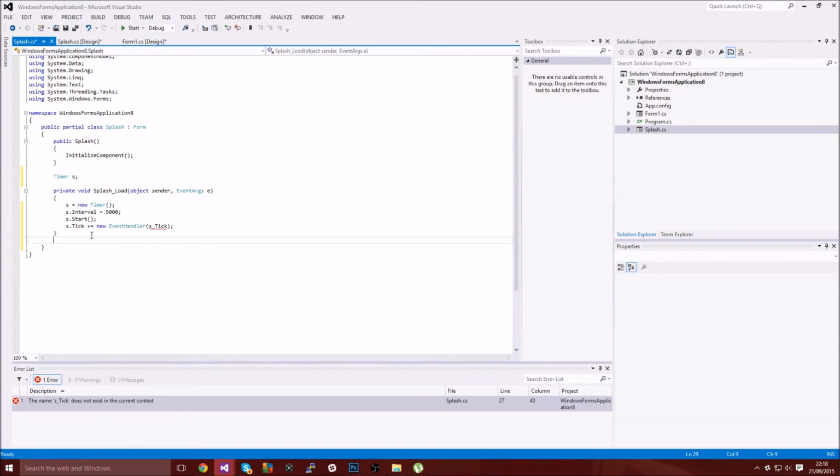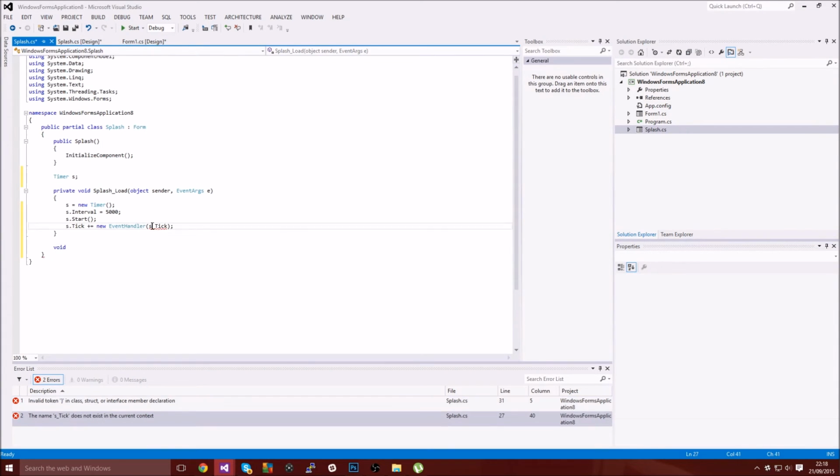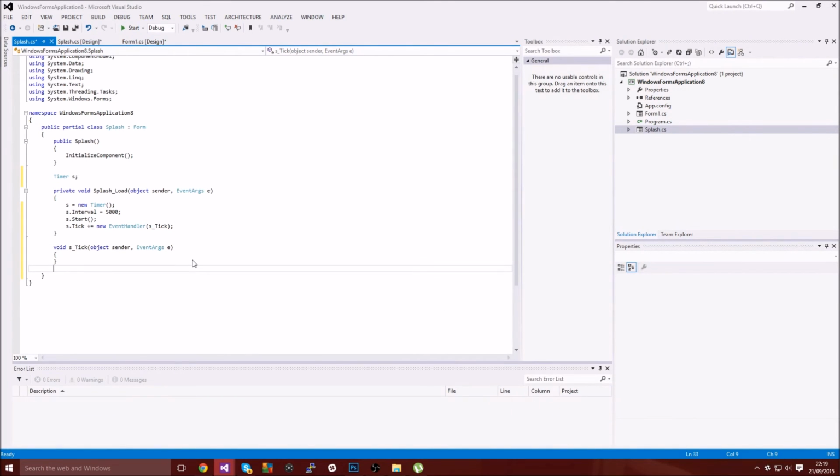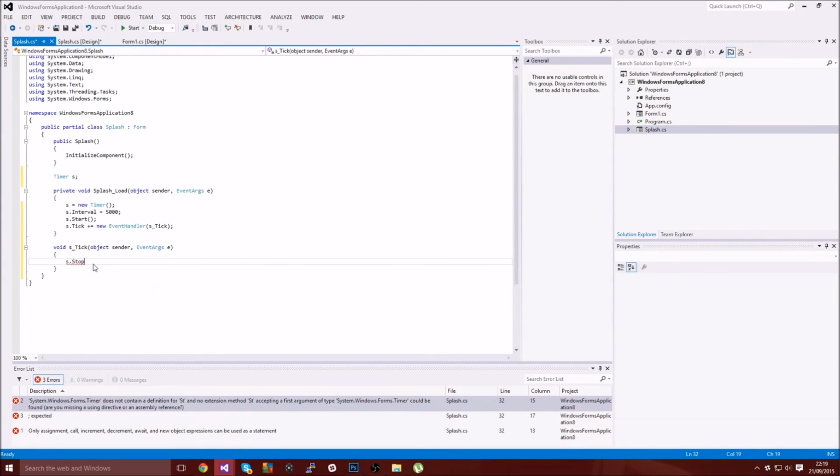So we're going to go down here and we're going to type void, and then whatever you have as your name, underscore tick, and then object sender, event arguments e. Okay, and so that should not be erroring anymore. And now we want to stop our timer, so s.stop.